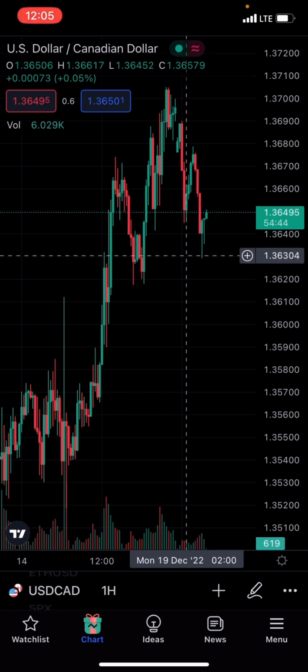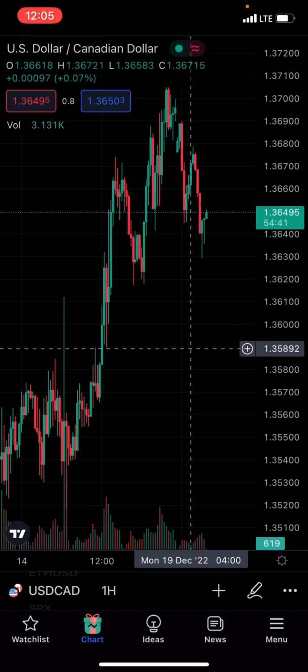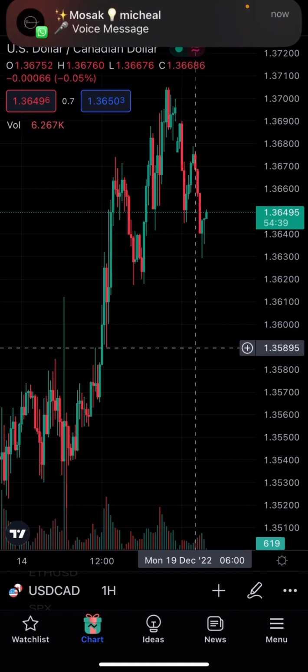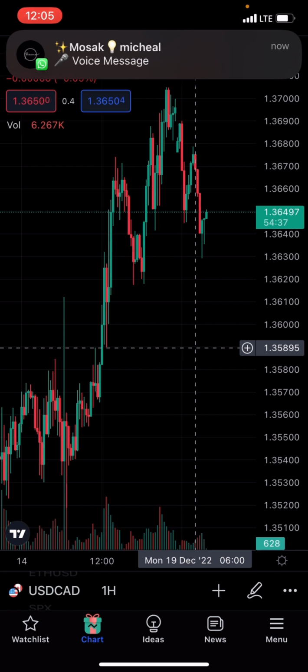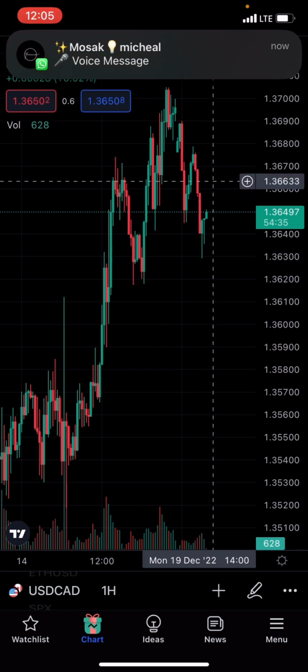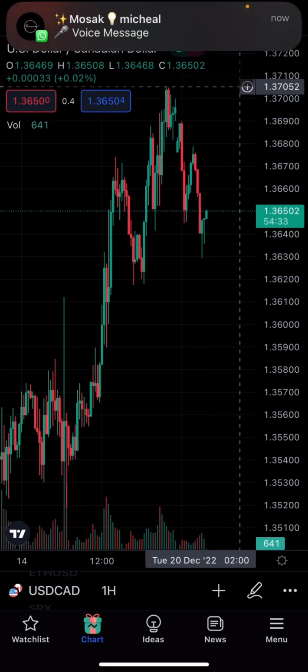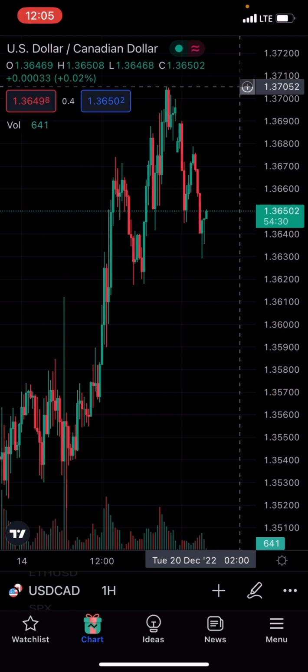If you want to set your stop loss, you can say, okay, I want to take my stop loss from here, 1.35895. You can write it down too. You now say my take profit should be around here, 1.37052. You write it down. You now minimize.